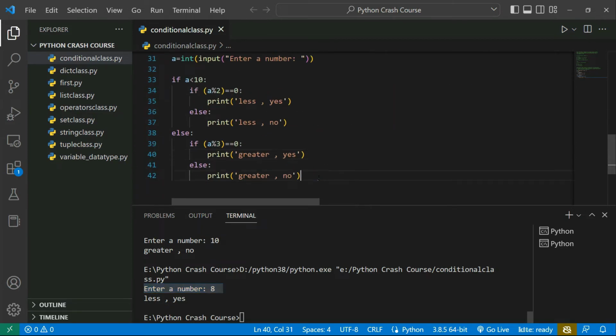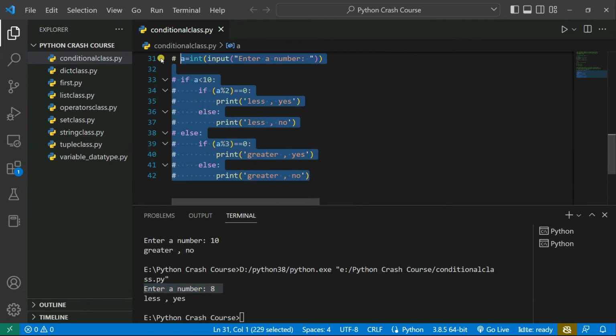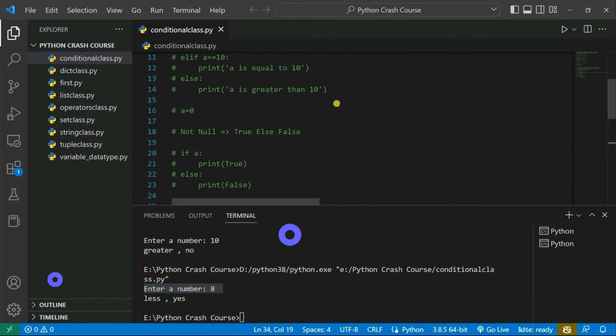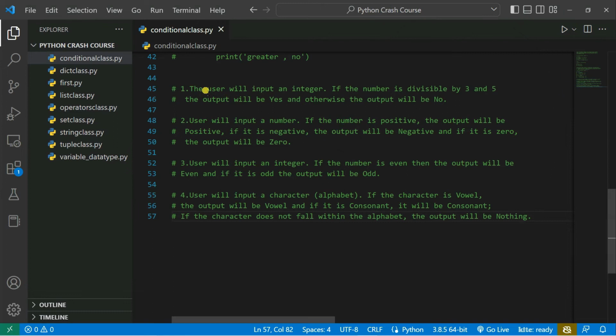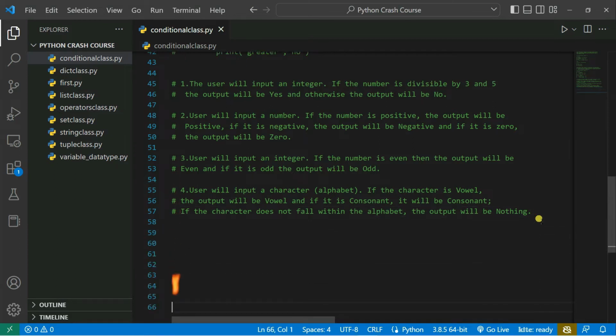Now we're going to solve some problems using the if else. So now we're going to solve these 4 problems. The first problem is that the user will input an integer. If the number is divisible by 3 and 5, the output will be yes, otherwise the output will be no. Simple, really very simple.